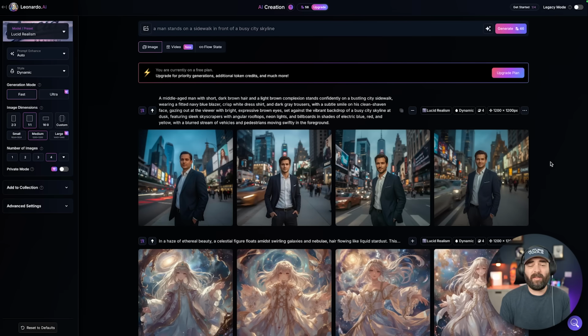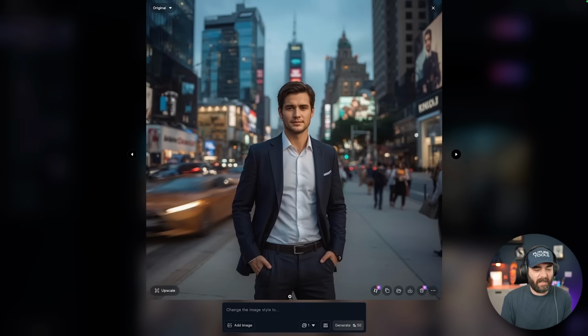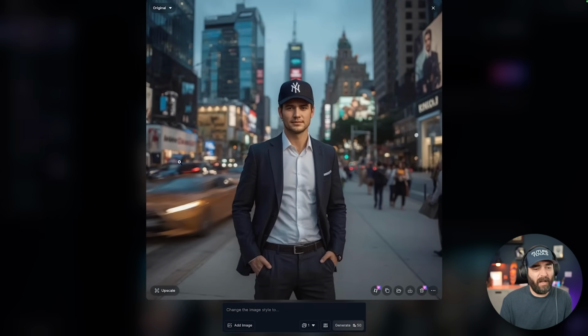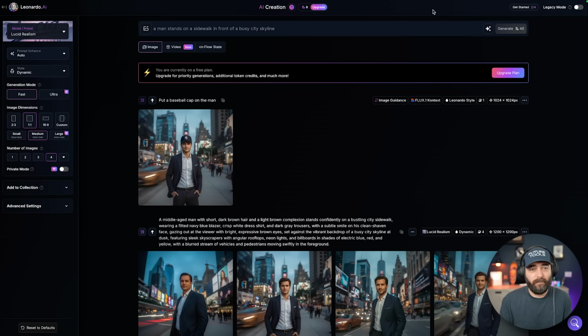You can even do things like edit the images similar to what you can do in OpenAI. So if I click into one of these images and say, put a baseball cap on the man and click generate, we could see that it generated an image. It's the same image, but now it put a baseball cap on the man. Now I'm pretty much out of credits for the day and can come back tomorrow and use more credits. Or next time I can try different models that also use less credits.